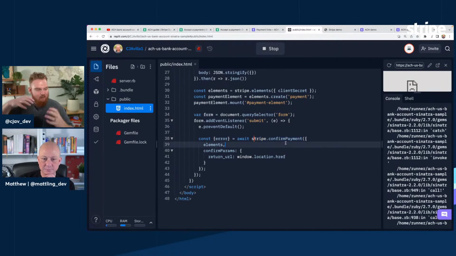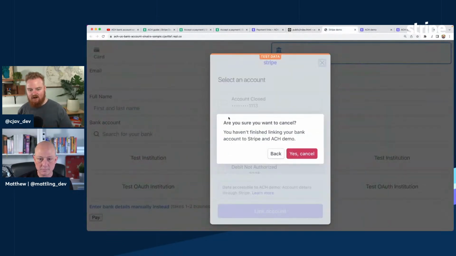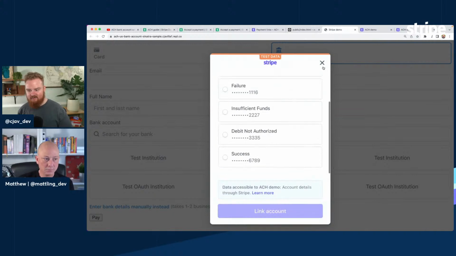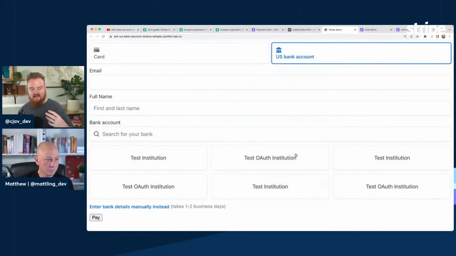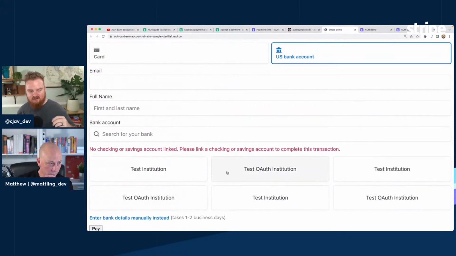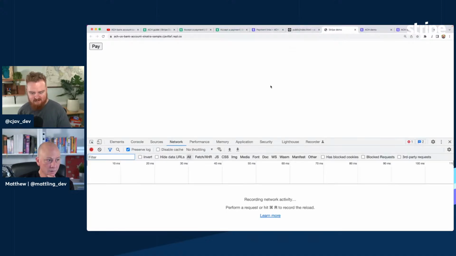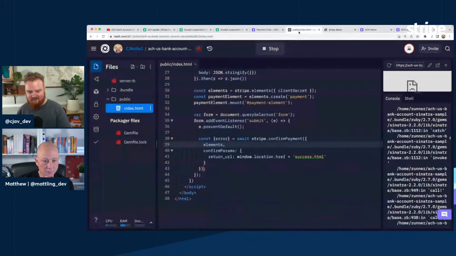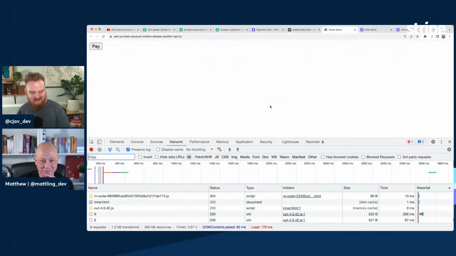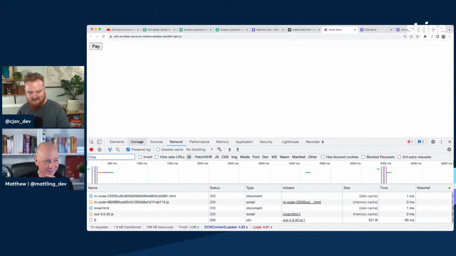This is the thing that's actually going to be called once we submit the form. So when you're going through the payment element UI, the step where you're actually picking the bank account and going through this flow is called collect bank account information. So when we click on test institution here, I refreshed the page and now it's no longer loading. Probably because I refreshed while the JavaScript was being changed. Yeah, we may have broken something in the meantime. That's okay. Let's see what's going on in our console.